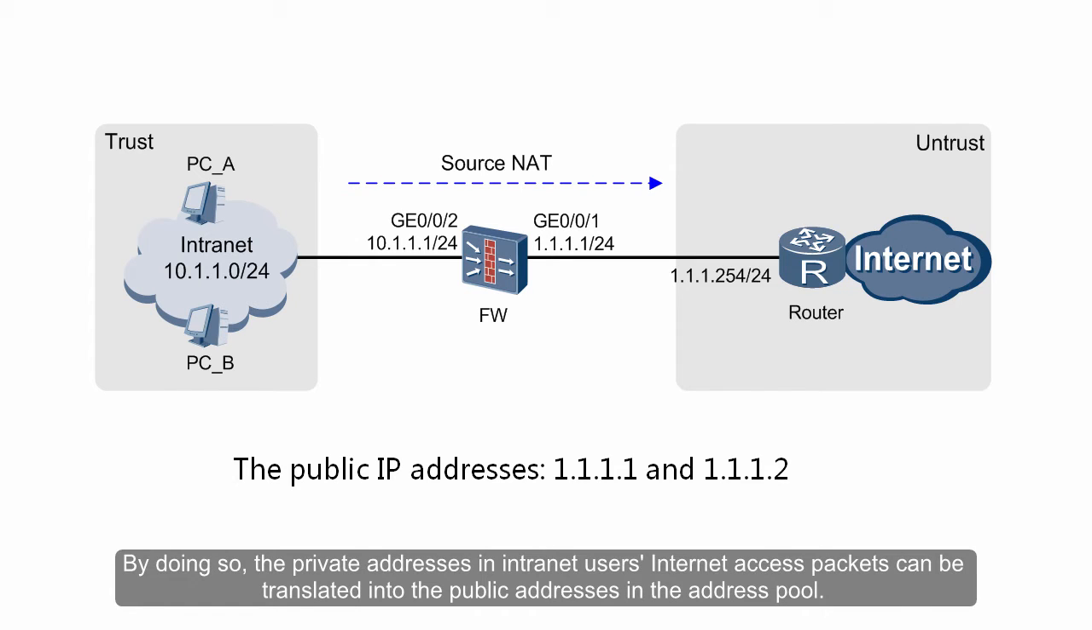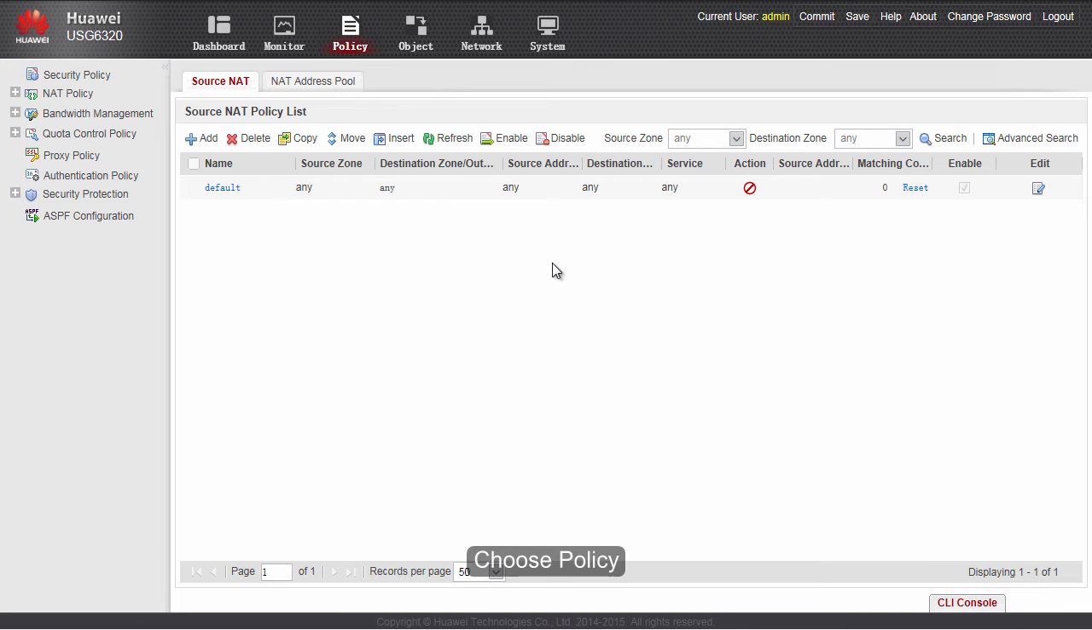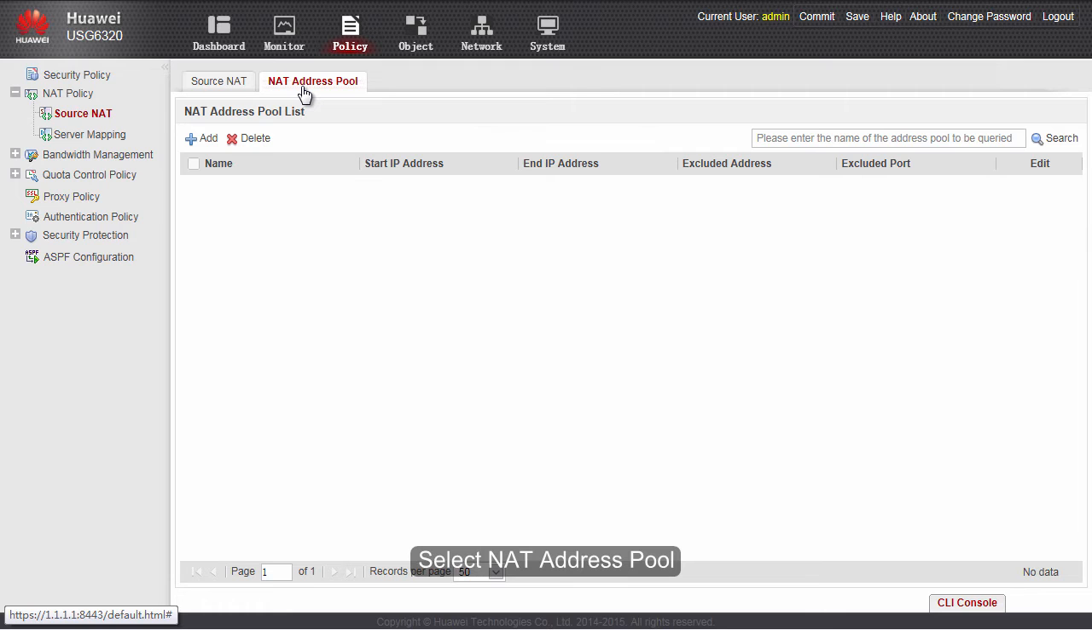By doing so, the private addresses in intranet users' internet access packets can be translated into the public addresses in the address pool. Choose Policy, NAT Policy, Source NAT. Select NAT address pool. Click Add.